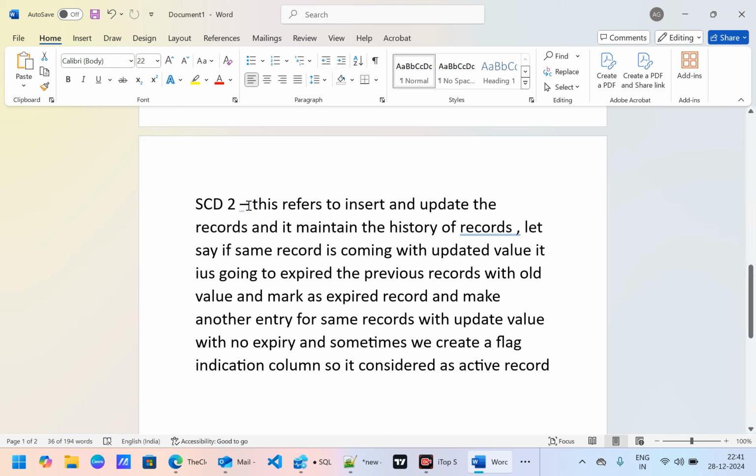Okay, so in SCD2, in simple terms, it inserts the new record and it updates the existing record, but for the updated record it maintains the history. It means it creates a start date, end date column, something like that. It maintains the history, basically creating the validity of those records. And it also marks whether this record is active or not. So obviously the latest record is marked as the active record, and the previous record is expired, right?